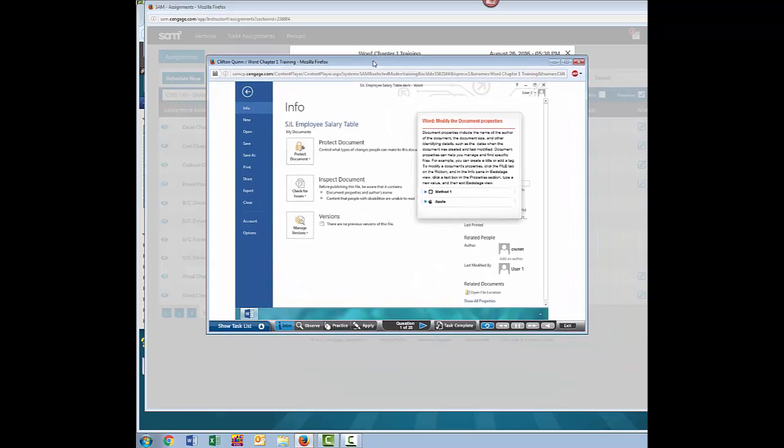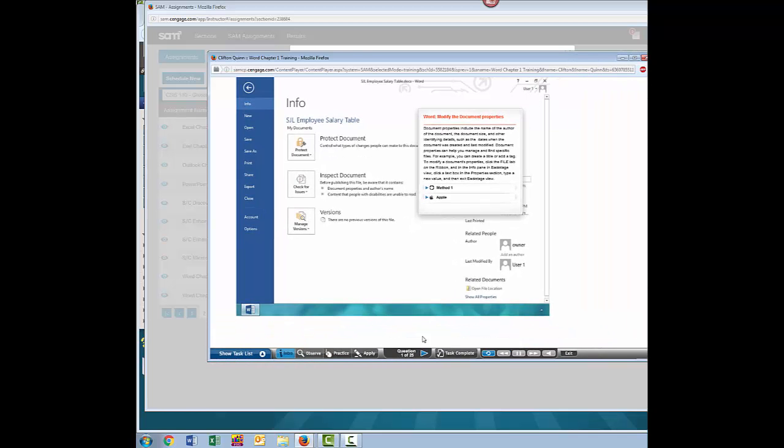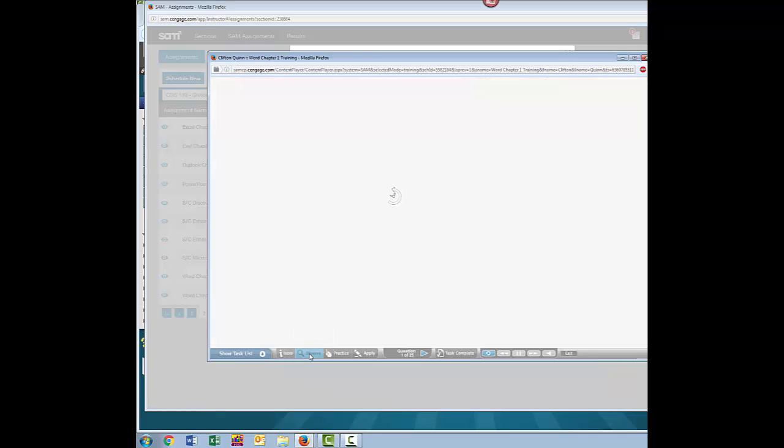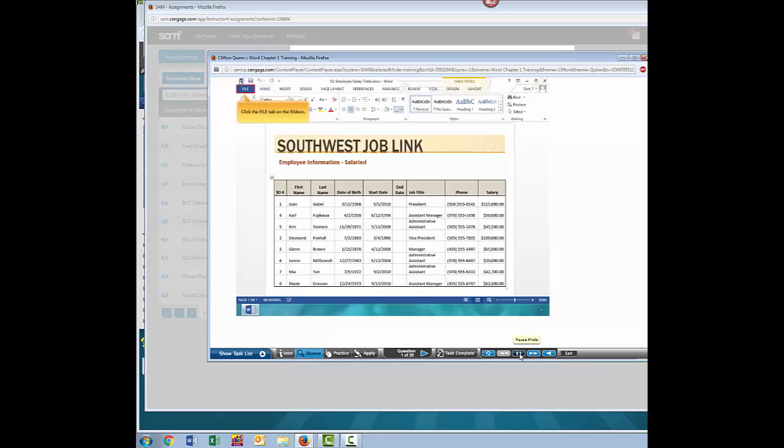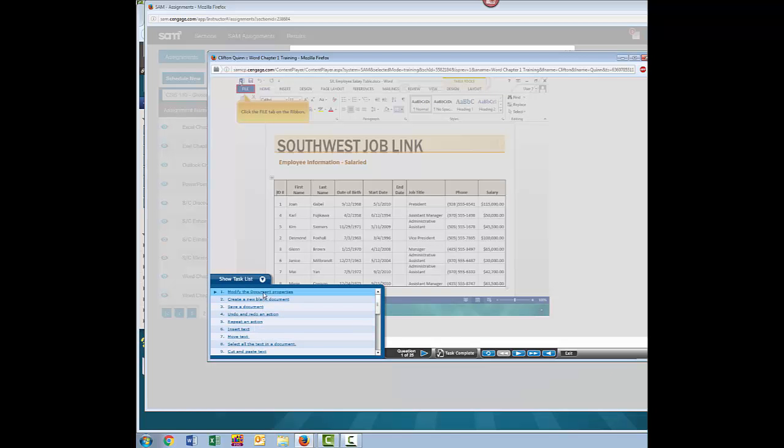So if a student had some background in Word and they come here and they think, oh my gosh, I've got to go through every single thing, observe, practice, apply. They don't have to do that. So most of our students know some of this stuff already. The key to success is show the task list. They say, maybe I don't know how to modify document properties, or maybe they want to do that one. But they probably know how to do a new blank document, or maybe repeat, or insert text, or move text. They can scroll up and down and say, what do I want training on?